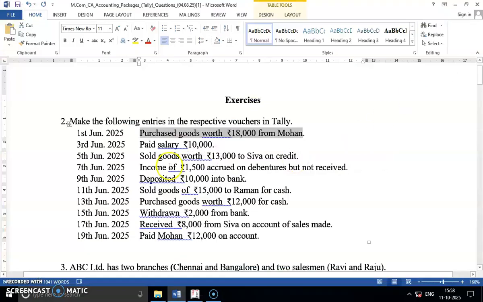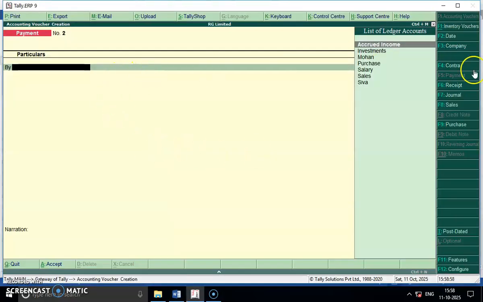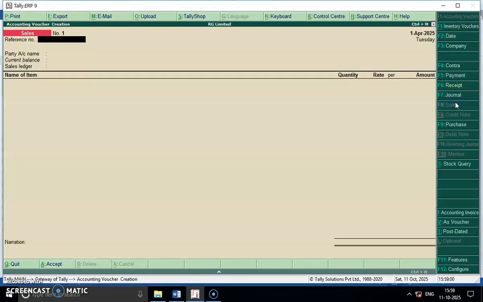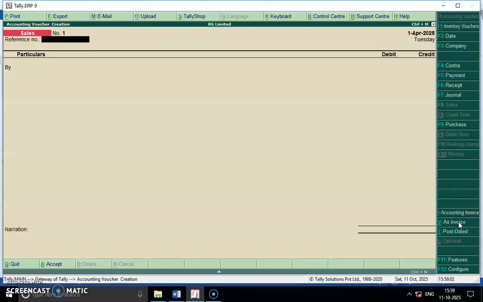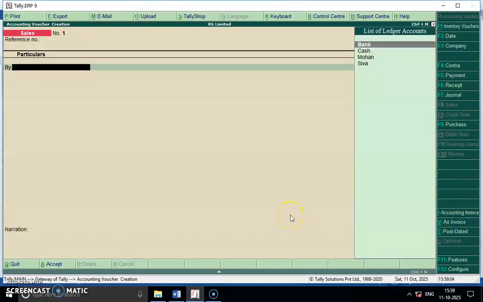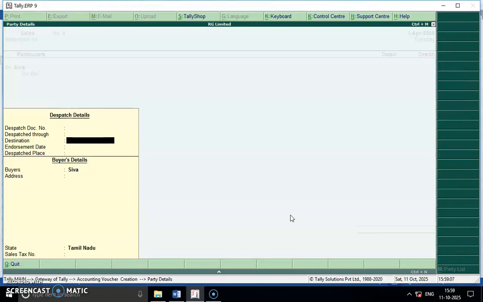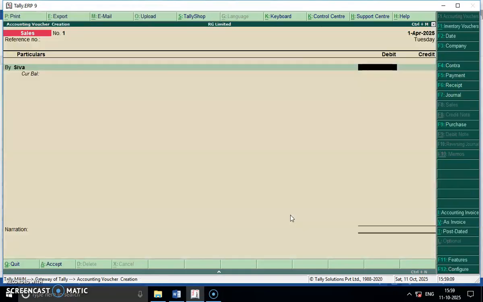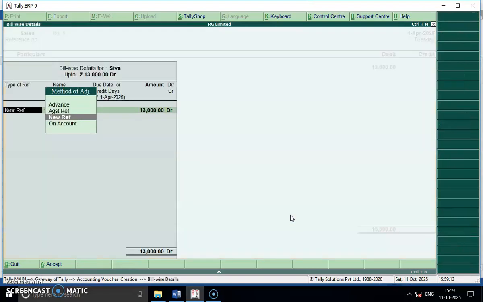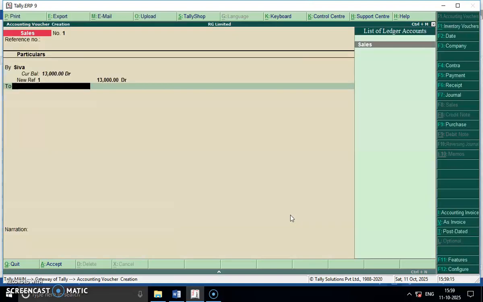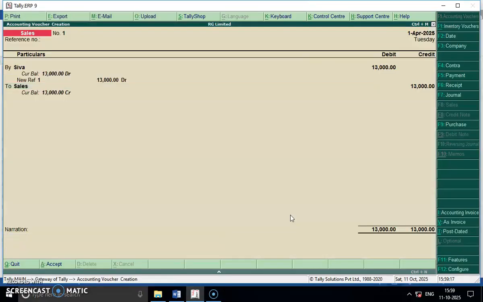Third entry is sold goods worth rupees 13,000 to Shiva on credit. It is a sales voucher entry. It is related to sales voucher. So we select sales and we have to make it as voucher. The journal entry is Shiva account debtor to sales account. The sales amount is 13,000. Shiva account debtor 13,000 to sales account 13,000.